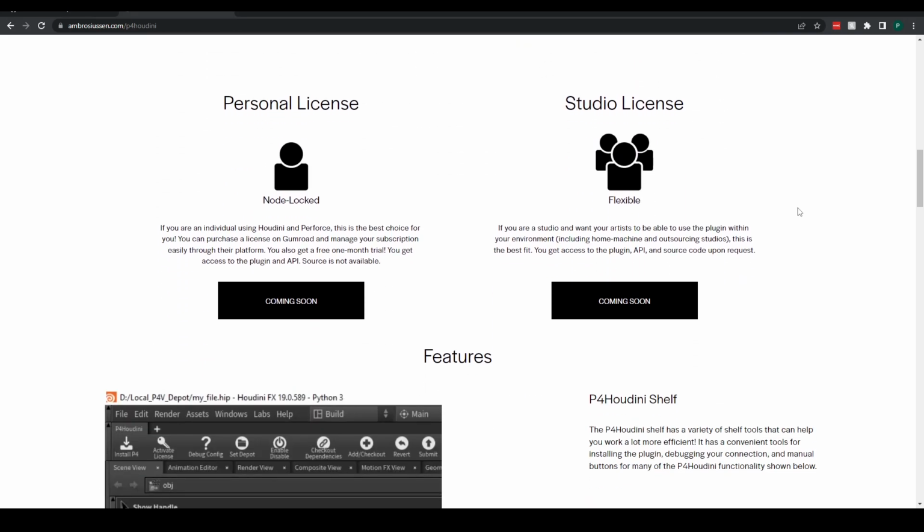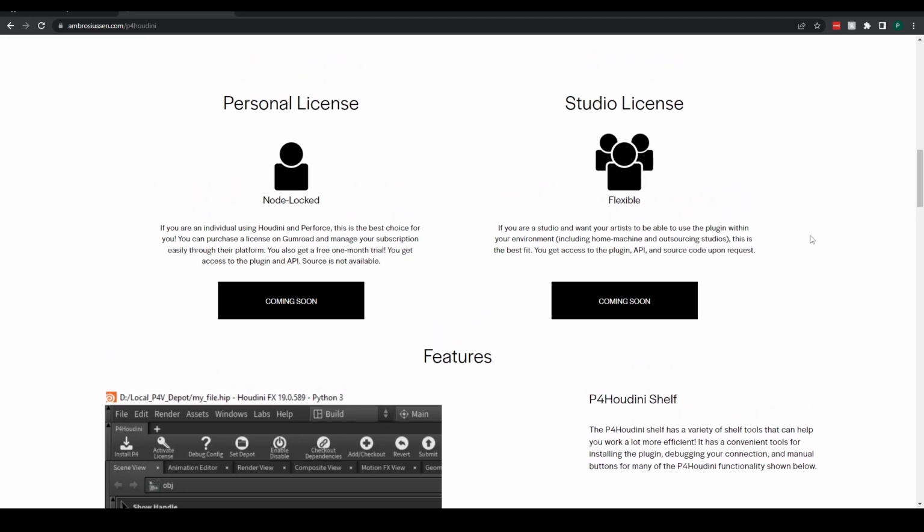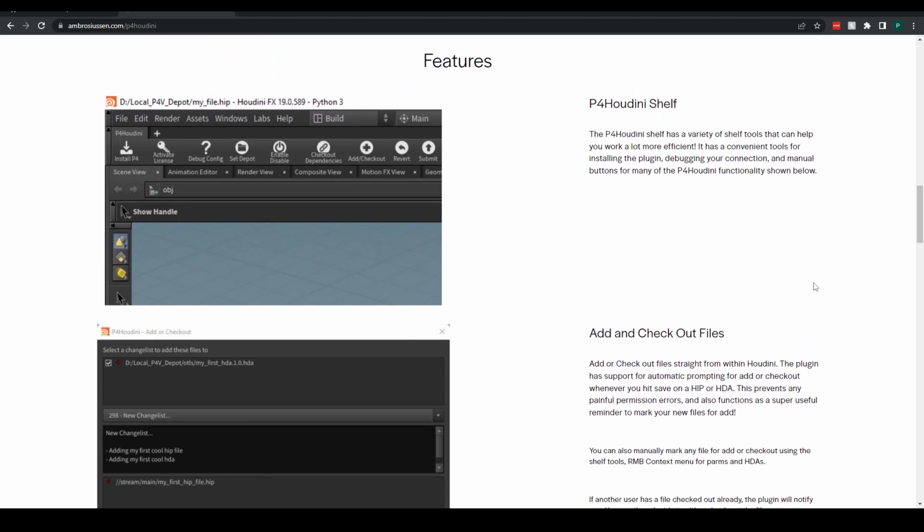The plugin is usable for individuals that want to use Perforce just for themselves, or as a freelancer, but we also offer the plugin for studio licensing so that you can have your entire team work with the plugin at ease.